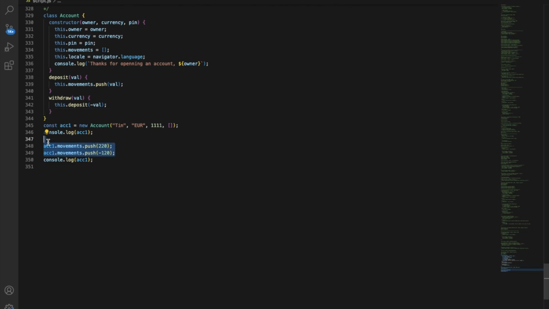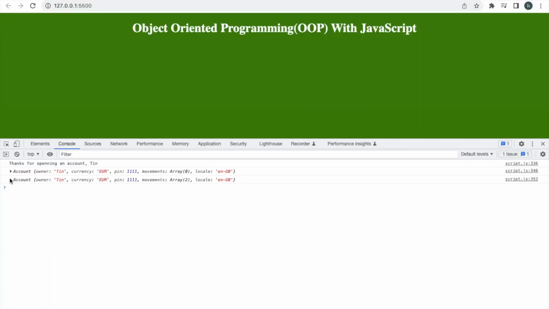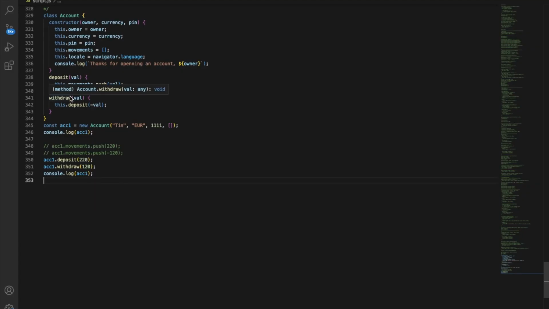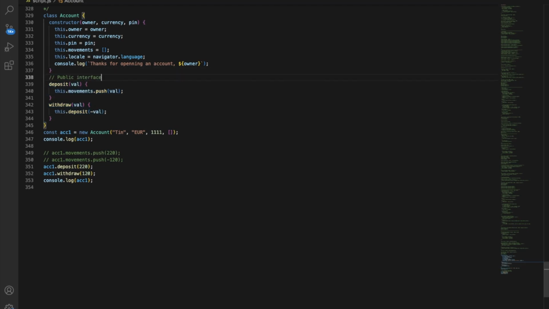So let's try this now. Instead of doing this, we can now do it in a much nicer way. So account1.deposit(220), account1.withdraw(120). Indeed, our movements array looks just the same as before, but now we're actually using this public interface that we built here. So basically these methods are the interface to our objects, and we also call this an API. So again, let's write this here: this is the public interface of our objects.